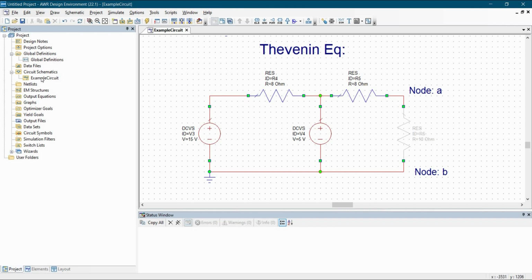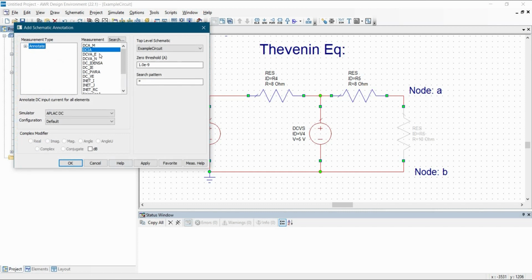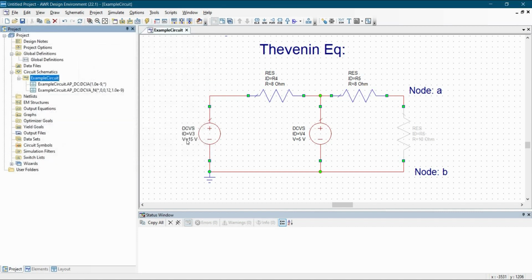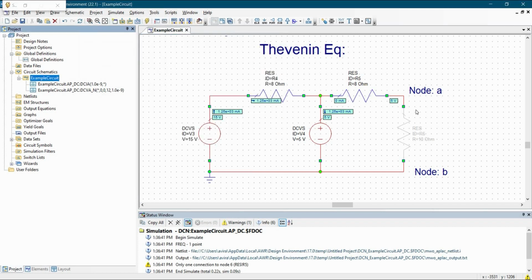To do that, we'll select the example circuit, right click, go to add annotation, apply for all the current and node voltages, and click OK. Next we can just run the simulation and we'll find the Thevenin equivalent voltage of this circuit, which is 5 volts. Similarly, if you want to find the Norton equivalent, that is another simple calculation and simple simulation using AWR.